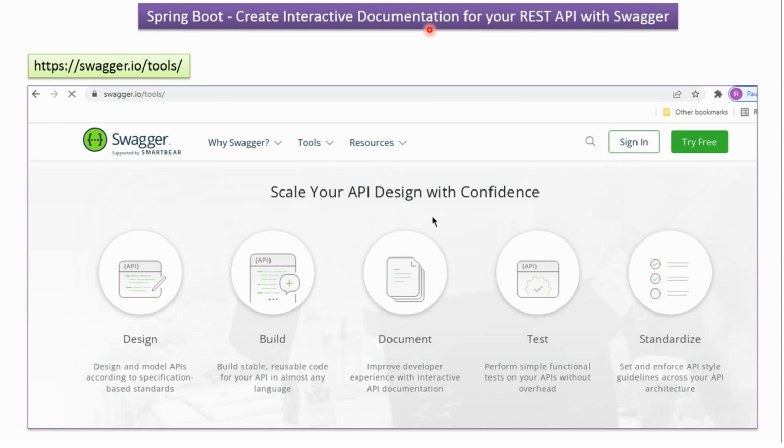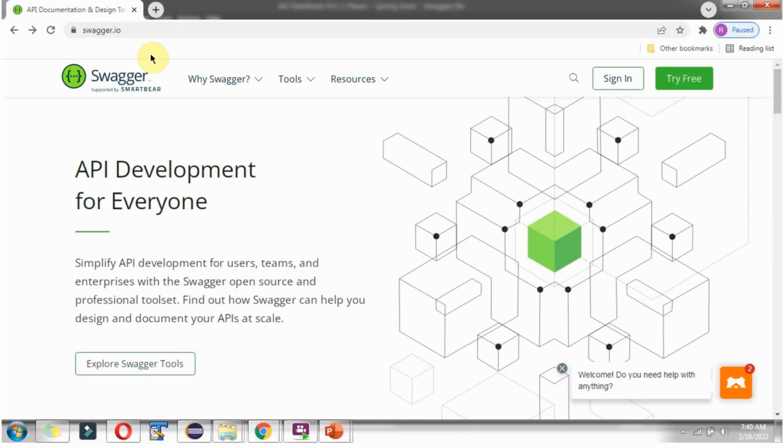In this video tutorial, I will explain how to create interactive API documentation for your REST API using Swagger. If you want to know more about Swagger, then go to this website. Swagger simplifies API development for users, teams and enterprises with Swagger open source and professional toolset. And click on this to explore Swagger tools.